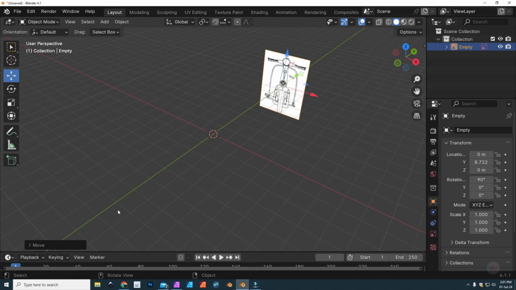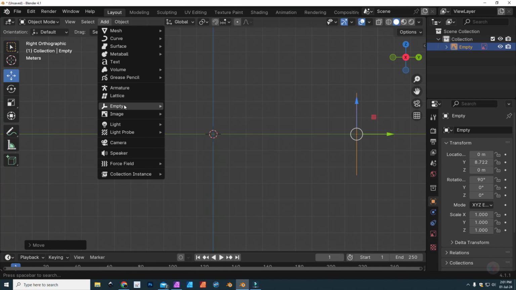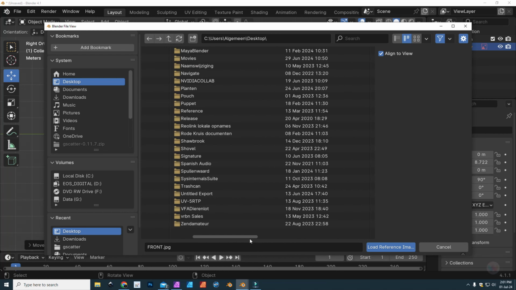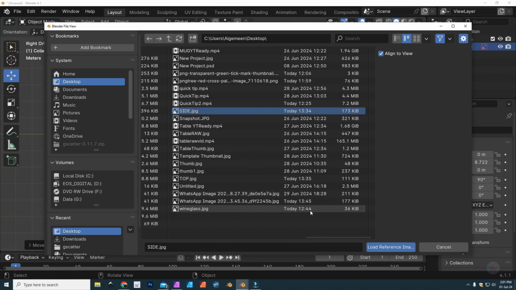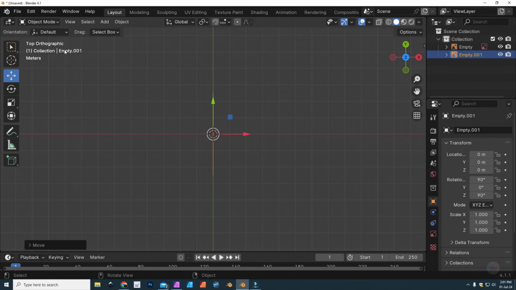Now let's jump to the next view. So I'm going to hit 3 on my keyboard, and 3 is my right side view. So again, we're going to go to Add, Image, Reference, and I'm going to look for my side view, which is right here, and load that up. There you have it. And then I got one more, which will be my top view.